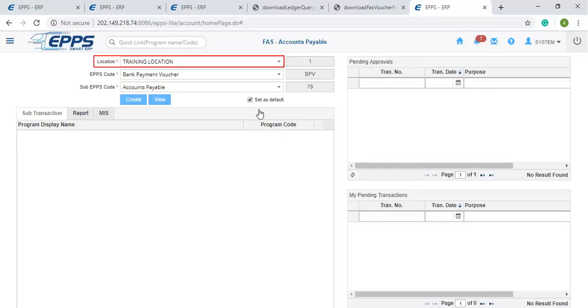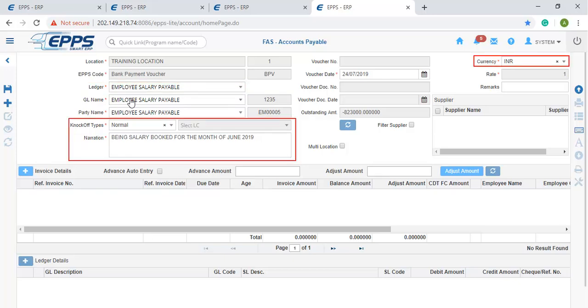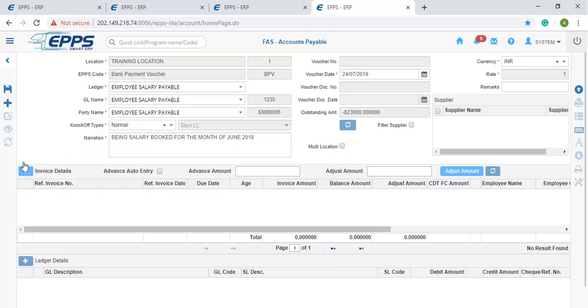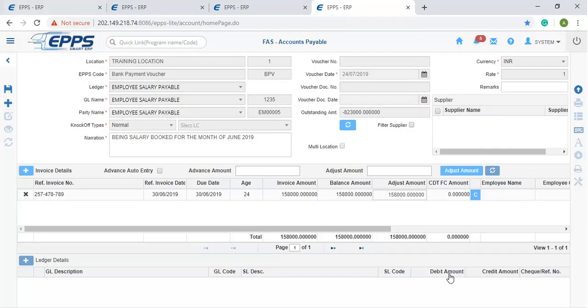Select the location, EPPS code, and sub-EPPS code. And click Create. Select the ledger, the party details are auto-fetched. Enter the other mandatory details. And click the plus button of the invoice details. The pop-up window appears. Select the required reference, and click Accept. The invoice details appear in the grid.